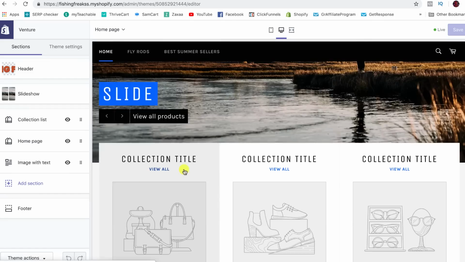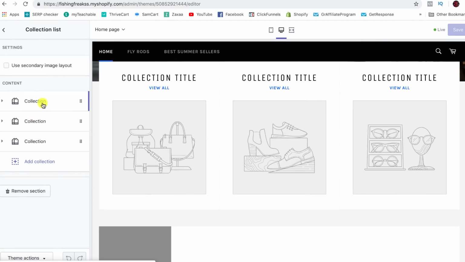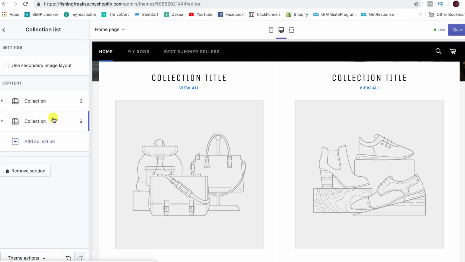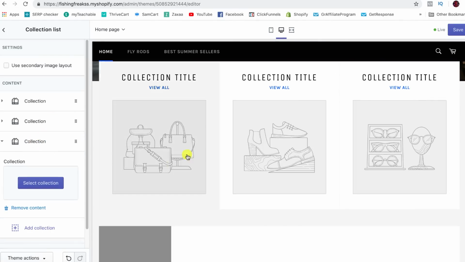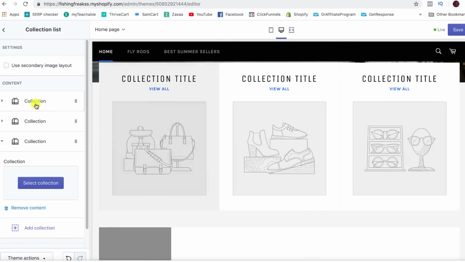But let's add some collections to this. So all I'm gonna do, guys, is click on collection list, which should be there if you're using the adventure theme, and click on collection here. So we've got 3 collections. I might actually just delete one collection just so we have 2 here. Actually, no, I'll add the other one in because I do like having 3. It does look a little bit better.